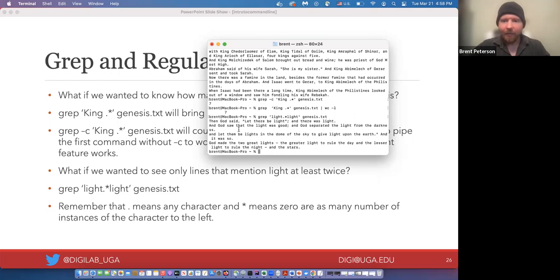And we can see, then God said, let there be light, and there was light. And God saw that the light was good, and God separated the light from the darkness. So all of these things in the beginning of Genesis, these lines mention light more than once. Maybe your research would give you reason to know that.